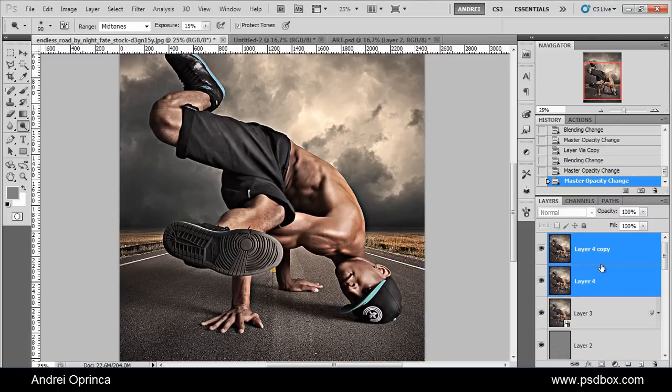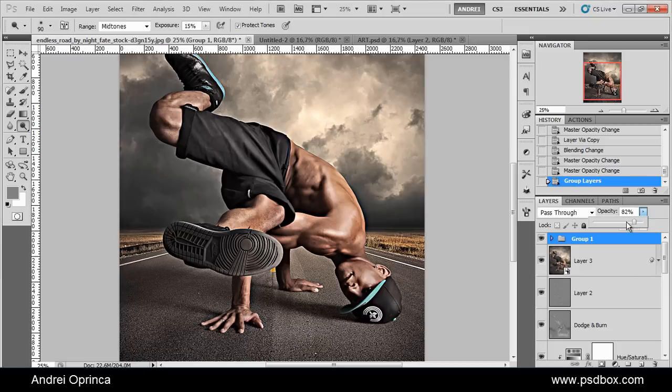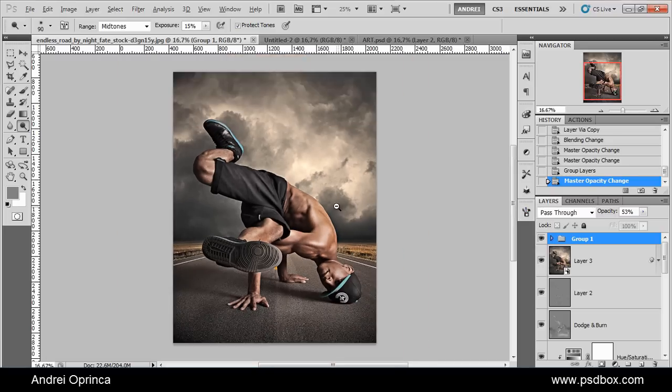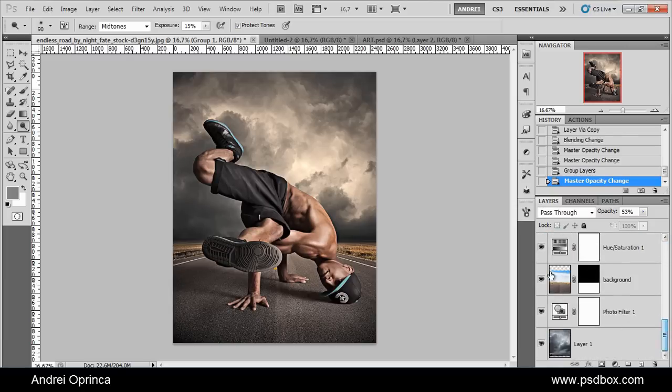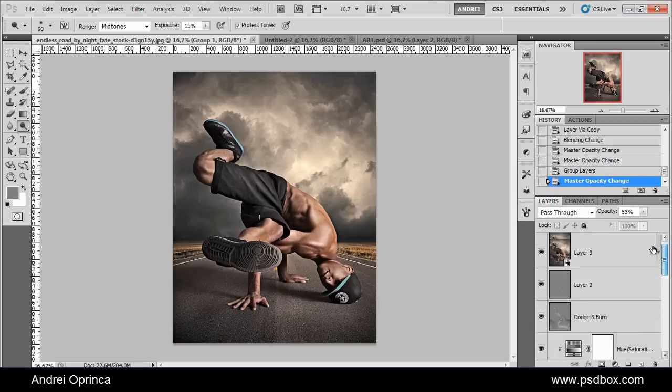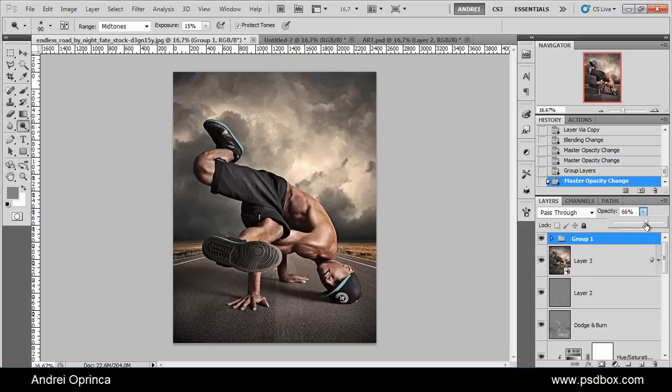and select both of them, group them, and now we can change the opacity of the whole group to adjust the amount of effect that we want. So this is a before and after. So that's my hard dramatic light effect that I achieved. Remember that we started from here, and well, this is what I got.